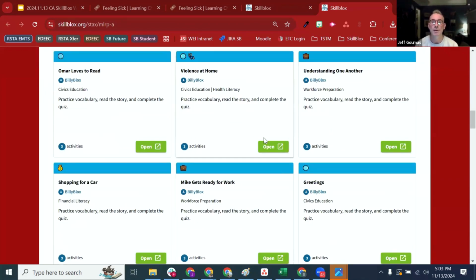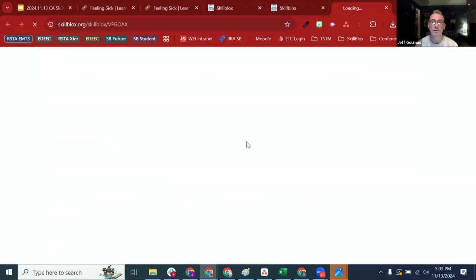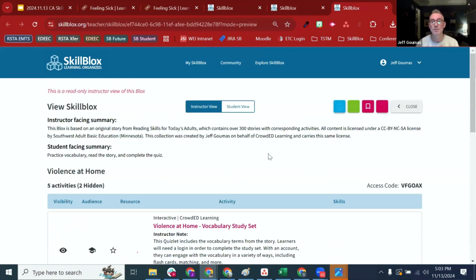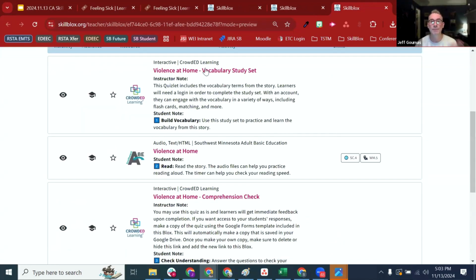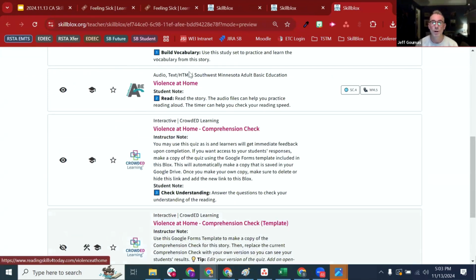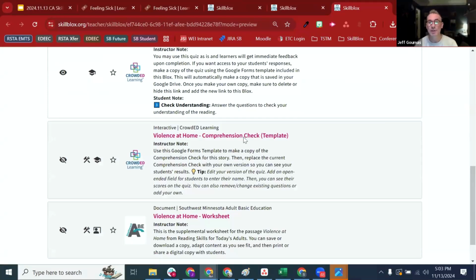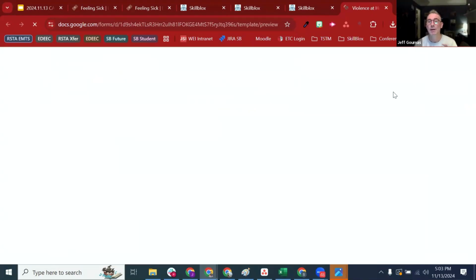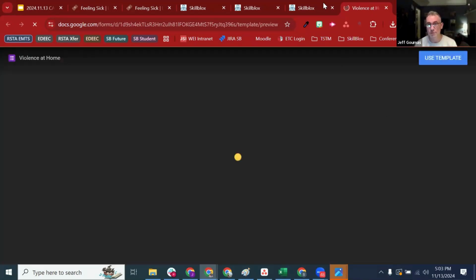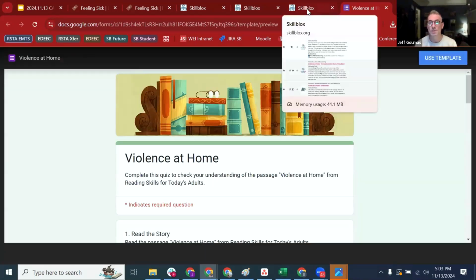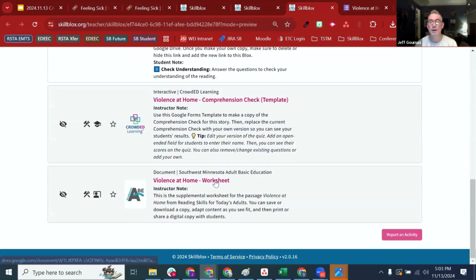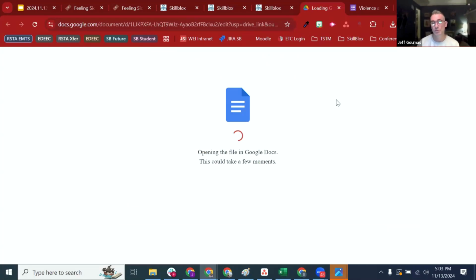All of these skill blocks are created in such a way that they include everything that I showed you earlier. So they have that vocabulary study set, instructor notes, the story, and then that comprehension quiz. There's also a template of the comprehension quiz so that you could make a copy of it and use your own version of the quiz with your learners. And then they also have that worksheet that I showed you that goes with the story.